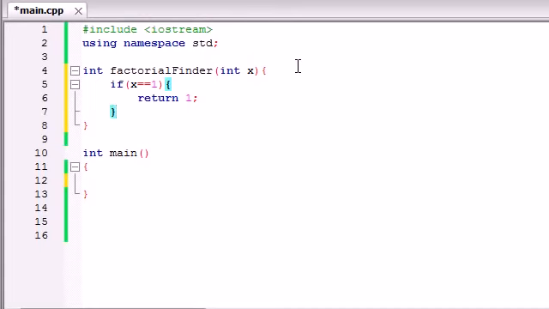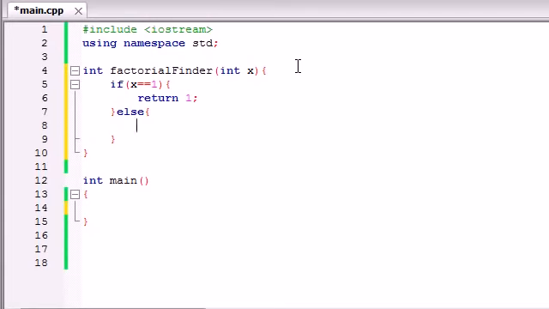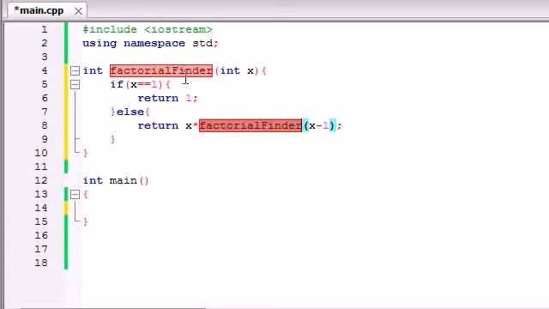So we're going to assume that they're going to be passing in numbers other than 1. Else, if they pass in a number aside from 1, like 5 or 3 or 20, go ahead and return the value of x, which is 5, 3, 20, and then multiply that by factorial finder of x minus 1. It's going to call the same function again, but with a different value. It's going to call it with 1 less than before.